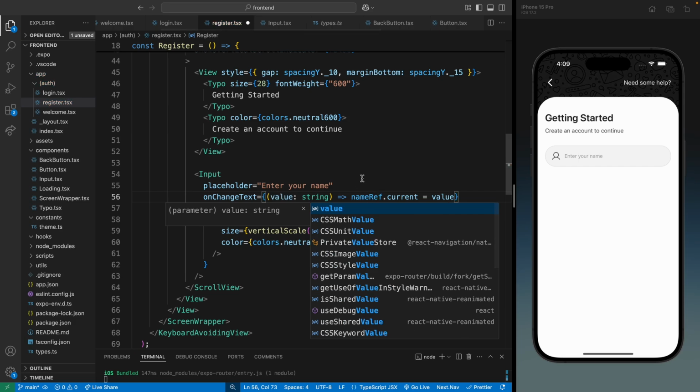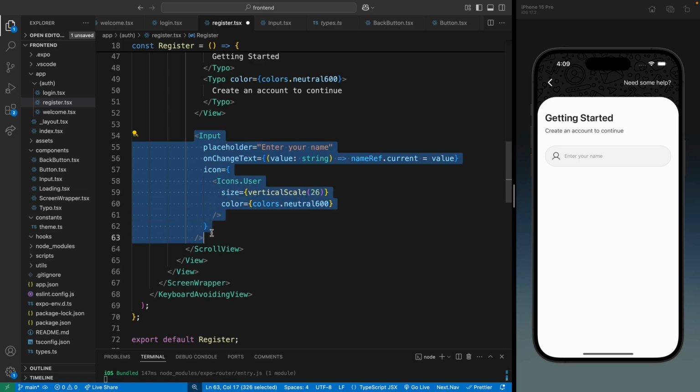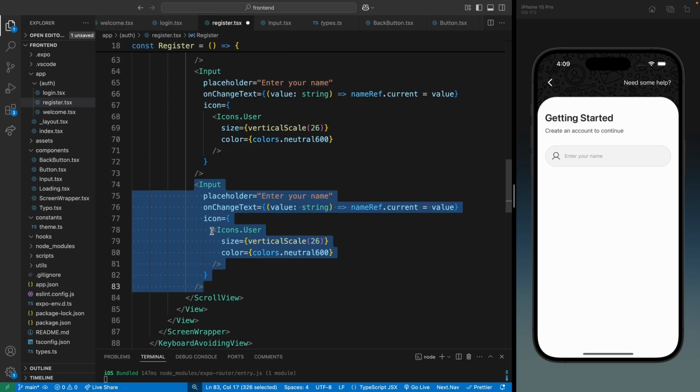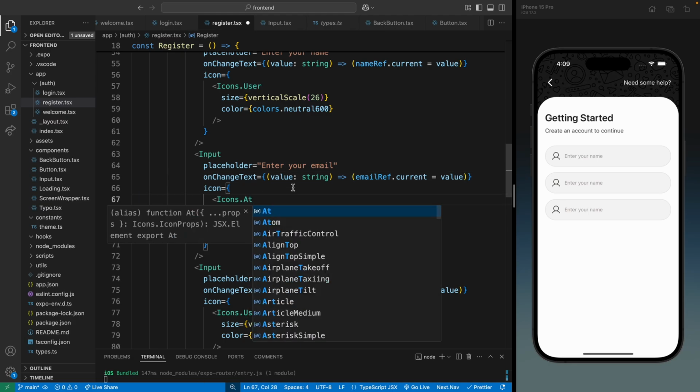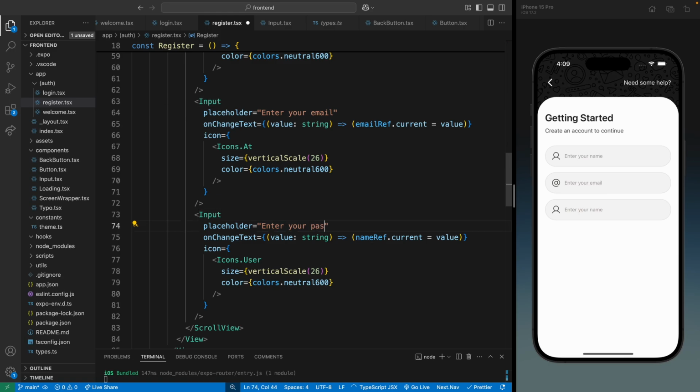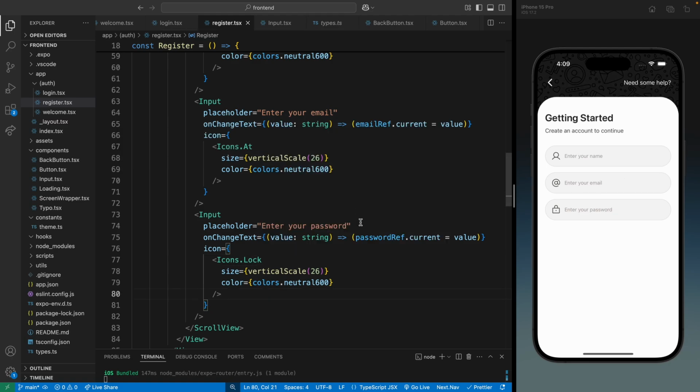So now we're gonna have two more inputs like this for the email and the password. So let's copy this 2 more times. Let's save this. There we can see. Now let's change this to enter your email, and here we will update the email reference, and the icon will be @ symbol. So if I save this, you can see the @ symbol. Now for the password, this will say enter your password, and we're going to update the password reference like this, and then the icon will be lock icon. Let's save this, and there we can see the icon is changed.